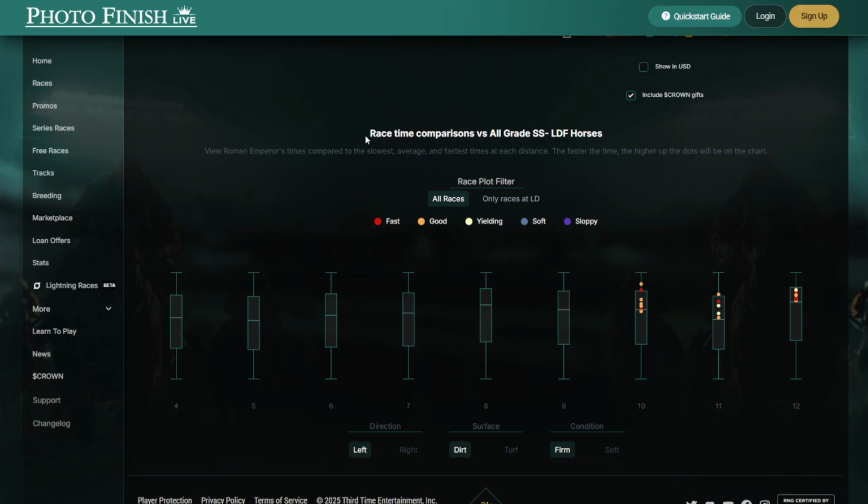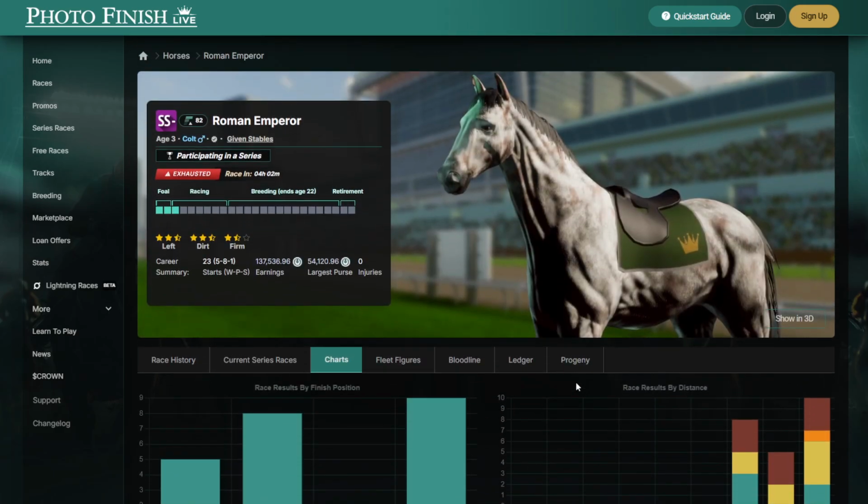If we go down to the race comparison plots here, we see that some of its best races have been on good, fast, and even yielding tracks. All right, so keep this in mind when we look at the horse on horsepower. So again, great tools, great information here on the Photo Finish site. Horsepower really tries to give you all this information a lot easier and at a glance.